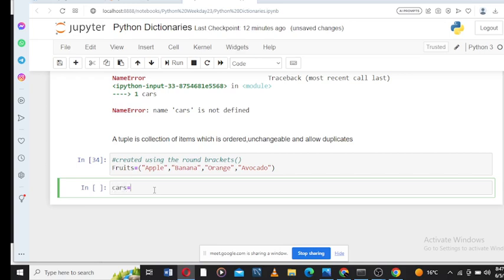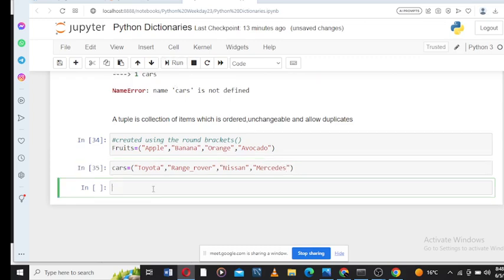Let's have another one, cars, equal to the tuple. We have Toyota, let's say Range Rover, Nissan. Which other one? Mercedes. We have created two tuples, as you can see.